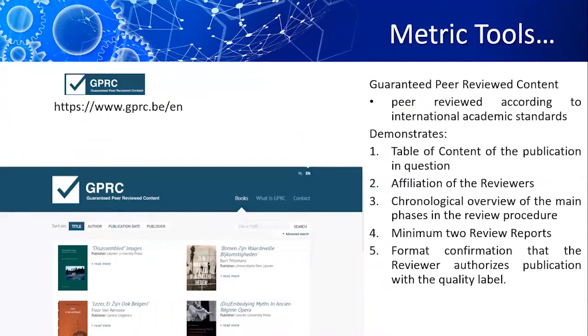And next, one more important tool, that is the GPRC. Here GPRC means Guaranteed Peer-Reviewed Content. You can use this for evaluating and finding the quality of a book. You can find the impact of the book by using this site. Here you can find peer review according to international academic standards. This is a very important site where they follow the international academic standards to review the books.